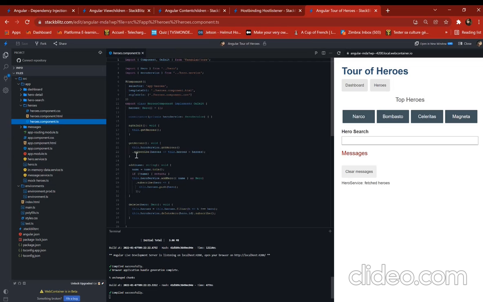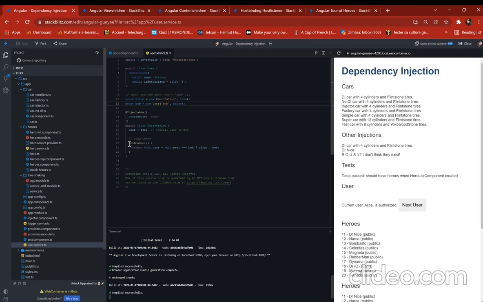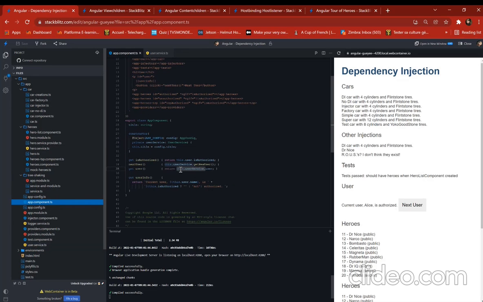Okay, this is the one. Get heroes and you subscribe to a service and you retrieve it. While over here, I don't need to subscribe, I just call it. So let's see, as you can see, this user get new user. Okay, so you call it. So you have two options.